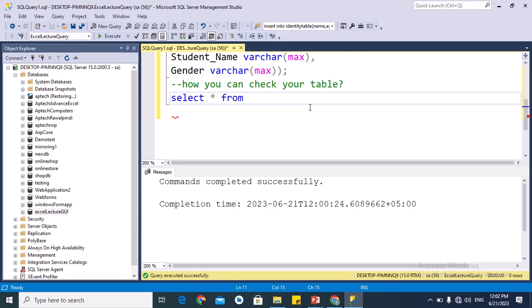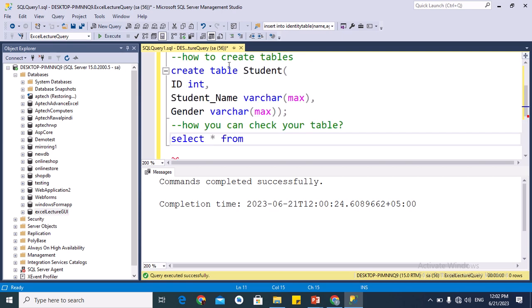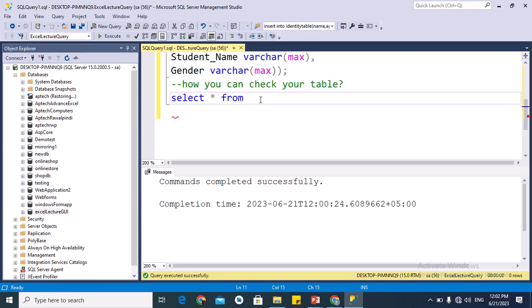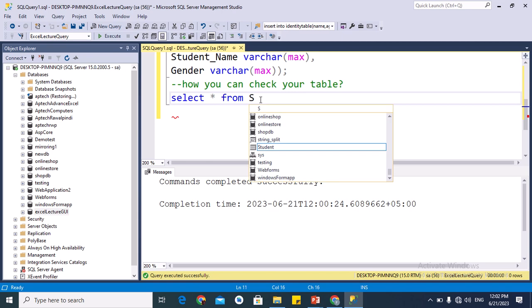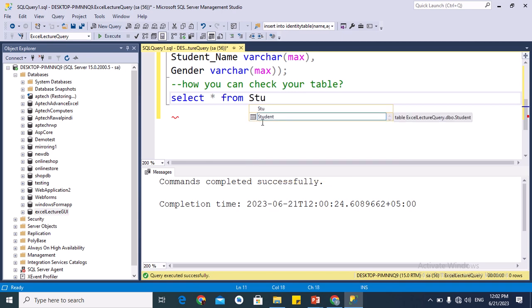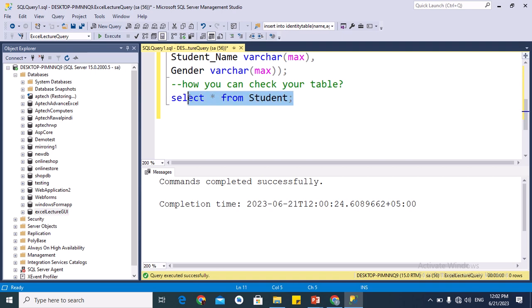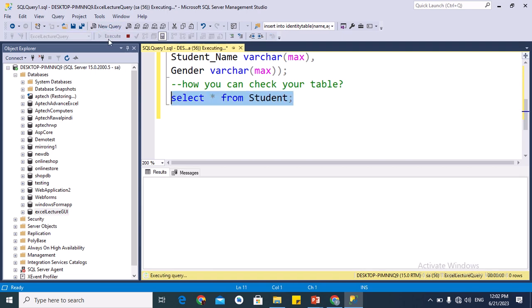Then the specific name: I have created my table with the name student, so I will write this name here because I want to see this table. This is the name of the table you want to see. After this you can put a terminator. I am repeating again: to see your table, you write select star from your table name. Now I am executing this query.